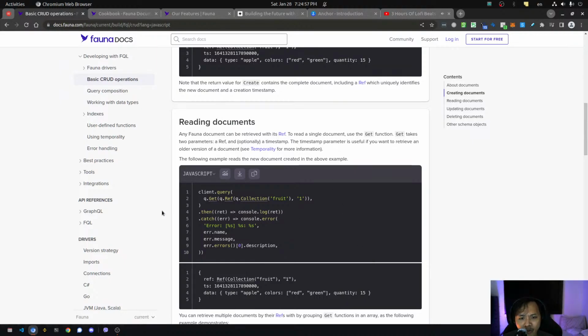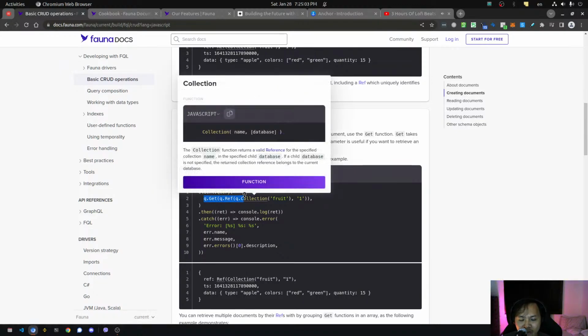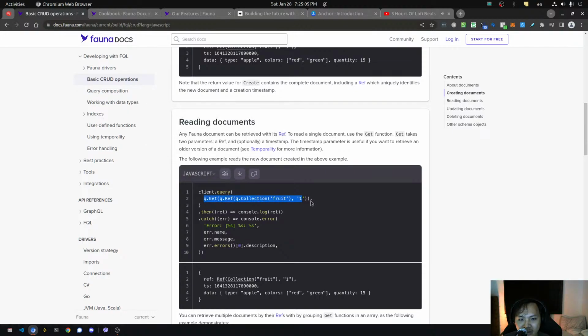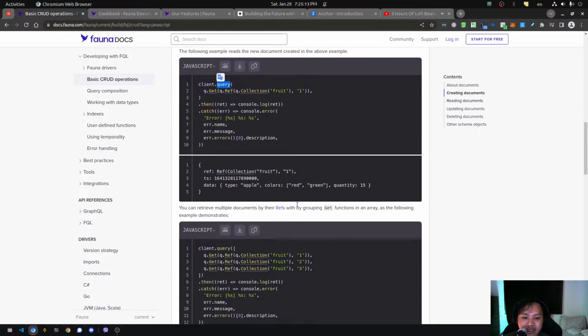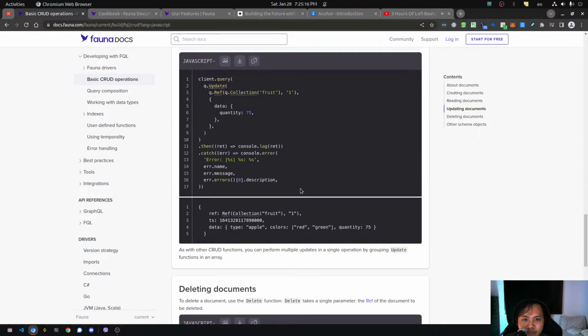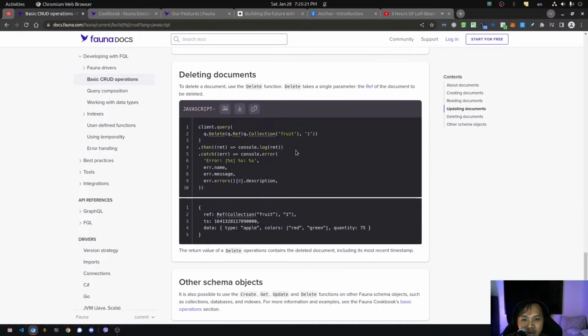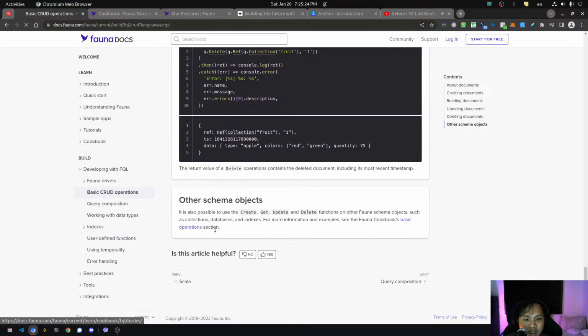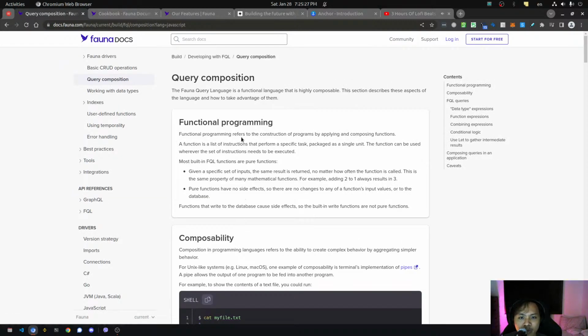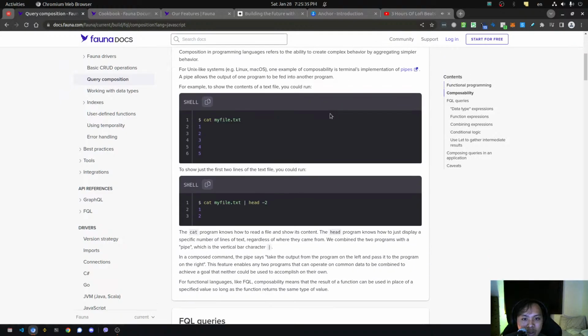Meaning the way that you perform your queries and mutations, it follows this kind of functional composition notation. You're performing a query. I am getting a reference to the collection with this ID. Okay, cool. If you're updating, this is what I am updating. If I'm deleting, this one. Okay. Query composition. Functional programming refers to the construction of programs composing functions. Yeah, that's what I was talking about. It's a functional language, highly composable. Okay, sure. Composability.